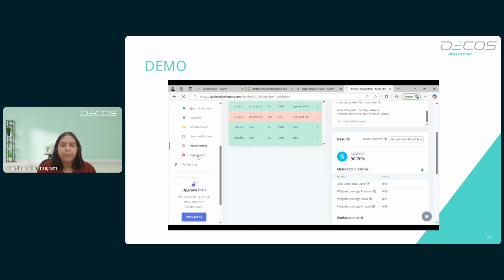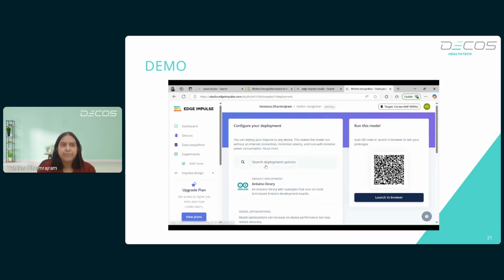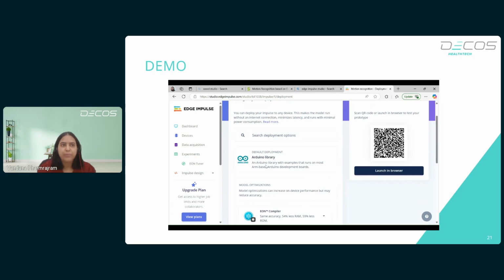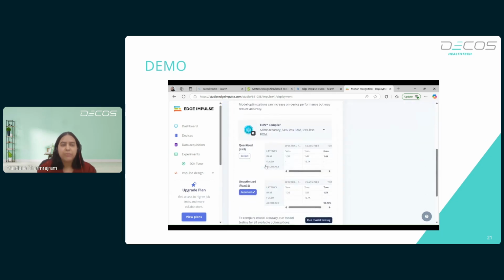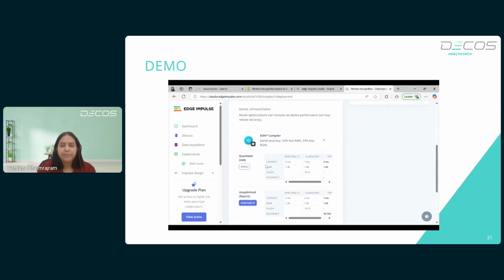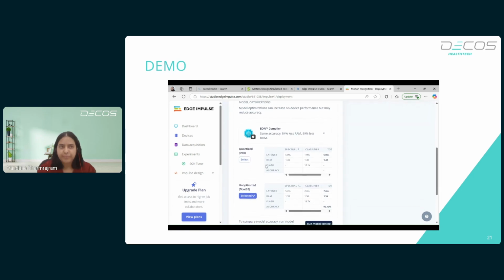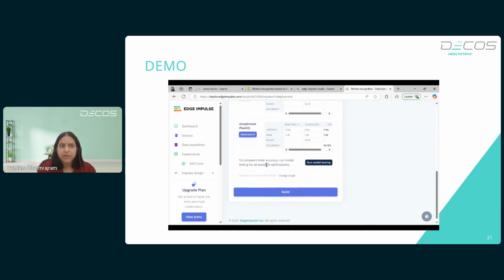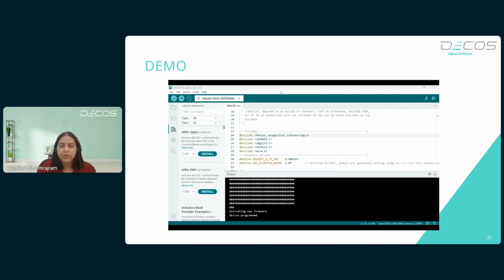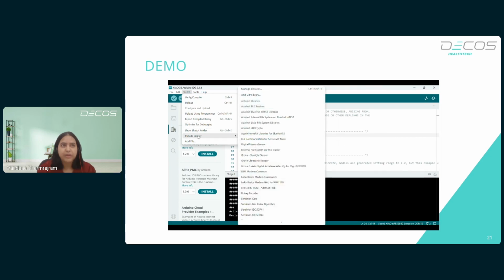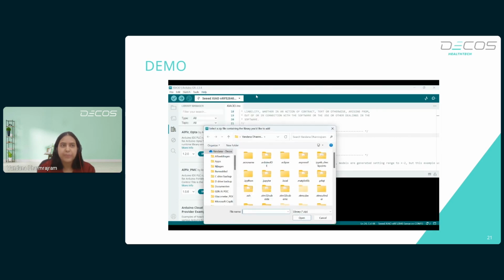Now click on deployment. Click Arduino library. And for the compiler, select Eon compiler, and click build. A .zip file will get downloaded. Now we have to add that zip file in the Arduino libraries. For that, click on include libraries and add .zip library.